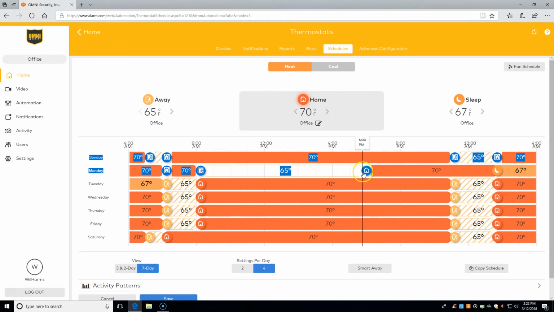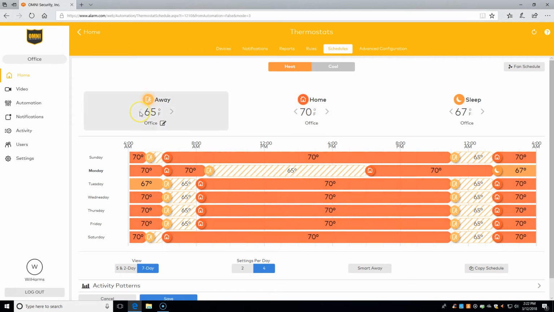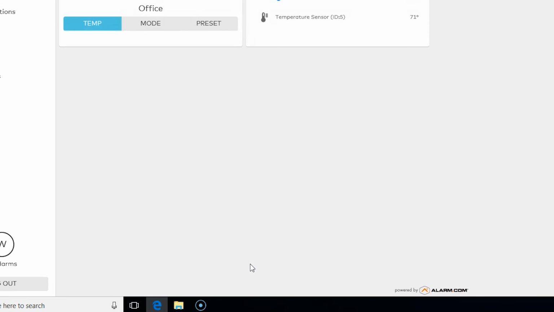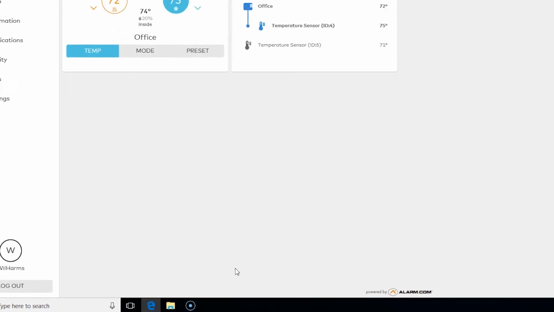So let's say we get home at about 6 o'clock and we leave right around 8:30. When we're away, we want our temperature to be on the low side. And when we come home, we want things a little bit on the high side. And when we go to bed, we like it a little bit on the cooler side. And when we're all done, all we have to do is click the Save button down on the bottom, and that will save our schedule and kick us back to the settings page.